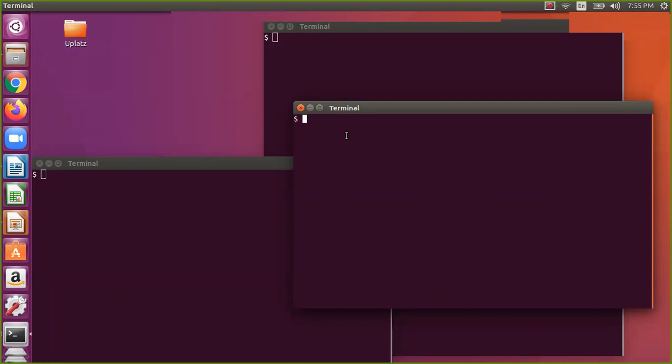So we are using Ubuntu. You can use any Linux system. It doesn't matter, Red Hat or anything, actually, any Linux system. So that is the basic thing.